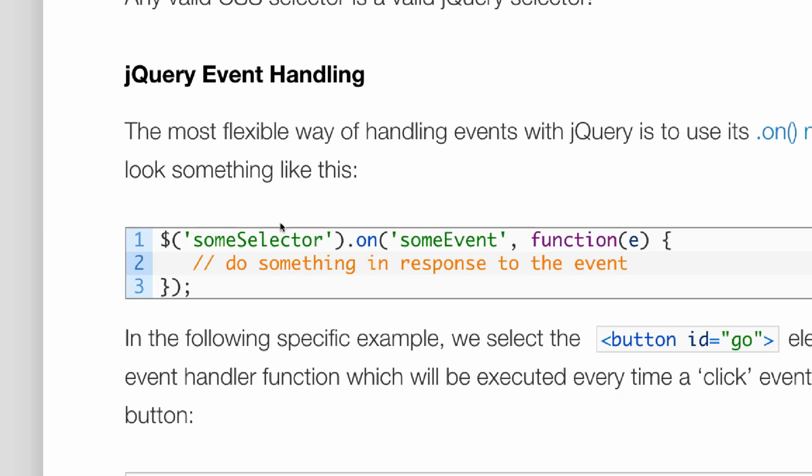We select some elements, one or more elements, and then on those elements we call the on function, and the on function takes two parameters. The first one is again the name of an event, like click or double click or whatever you want, and those event names are exactly the same as the event names that you would use for plain vanilla JavaScript. And then the second parameter is the event handler function, where we write our code that we want to execute in response to that event being triggered.